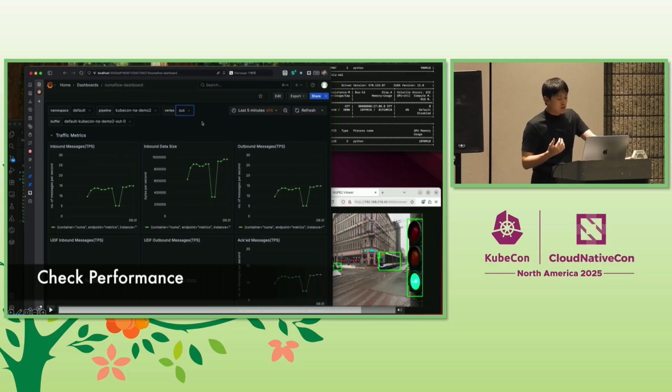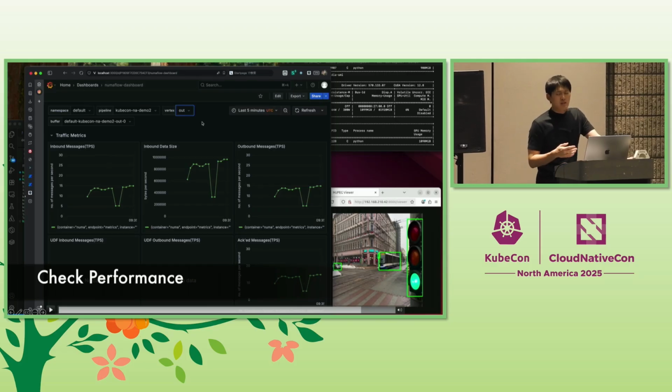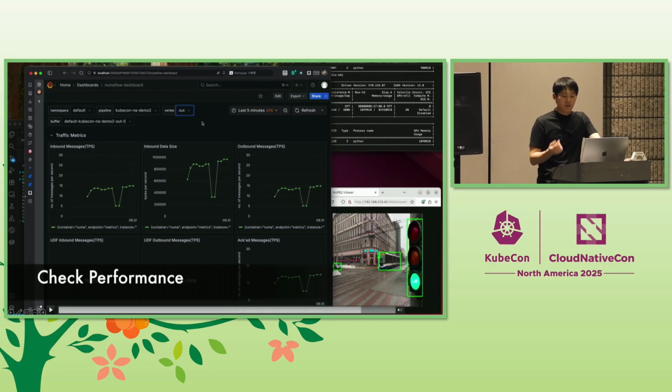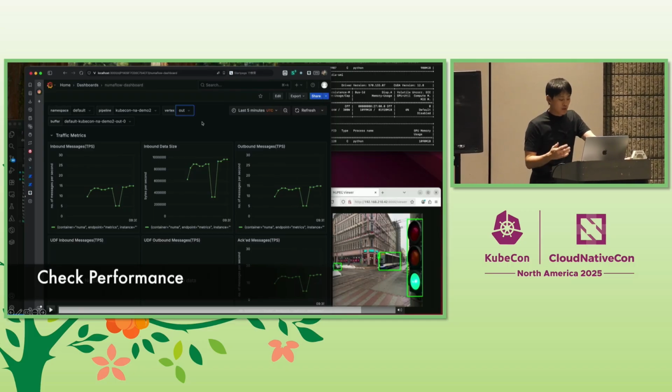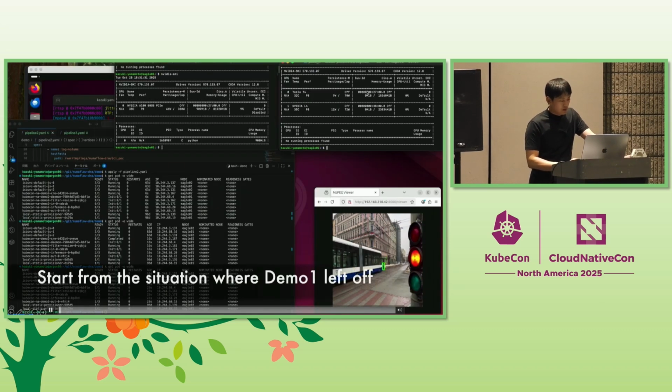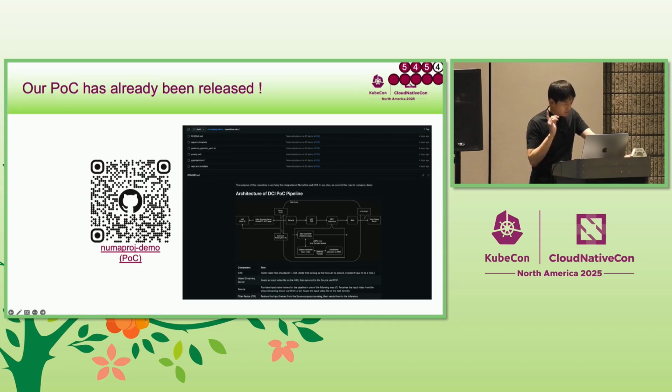So through these two demos, we can check the performance easily, and we can also switch accelerators and models and then redeploy the pipeline. It's very easy. This demo is already available on GitHub, so I hope you can easily try it out yourselves.